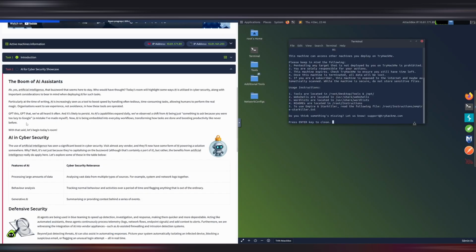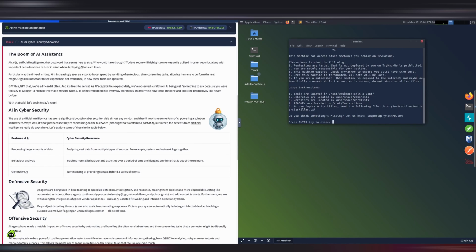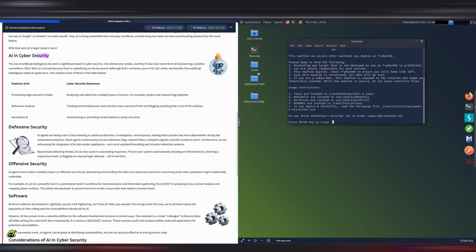Yeah, so they go over a little bit of a rant of how AI is used in today's world, how it was supposed to take care of tedious, time-consuming tasks and allow humans to perform the magic. But then we are in GPT this, GPT that. So let's go into the room itself.